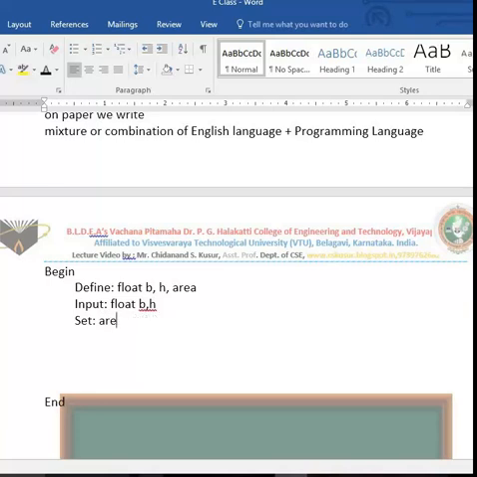Or you can write like this: area left, or you can write... It means we are assigning the result of B into H upon 2. If you are reading different books, the author explains in a different way, but the knowledge is the same. Okay, we calculated the area.